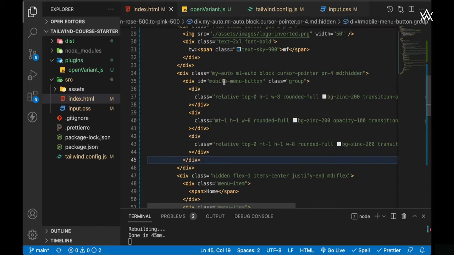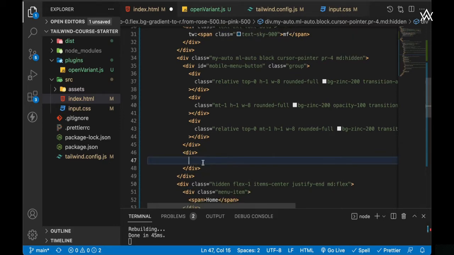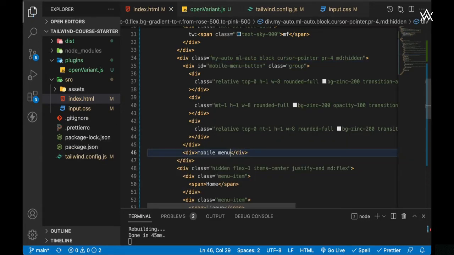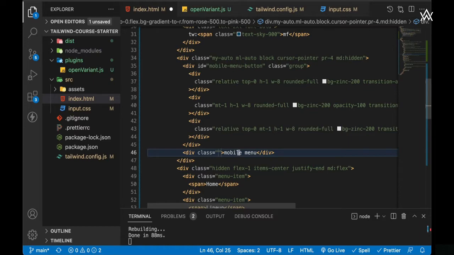So underneath this mobile menu button div then, as a sibling, we want to add another div, and it's within this div that's going to display our mobile menu. So first of all, let's just add mobile menu in here just so we can see something on the screen. And we want to add a bunch of class names to this then. So we want a position of absolute.